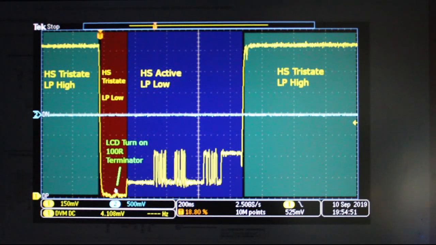Somewhere here, the LCD has detected that it has gone into HS mode, so it has turned on its 100 ohm terminator. This 100 ohm terminator gives the signal the offset it has. The LP is still driving it low. The HS LVDS drivers are active, and you can see there is a little bit of offset in the signal. It is because of this 100 ohm terminator. And here on the signal you can see LVDS data.